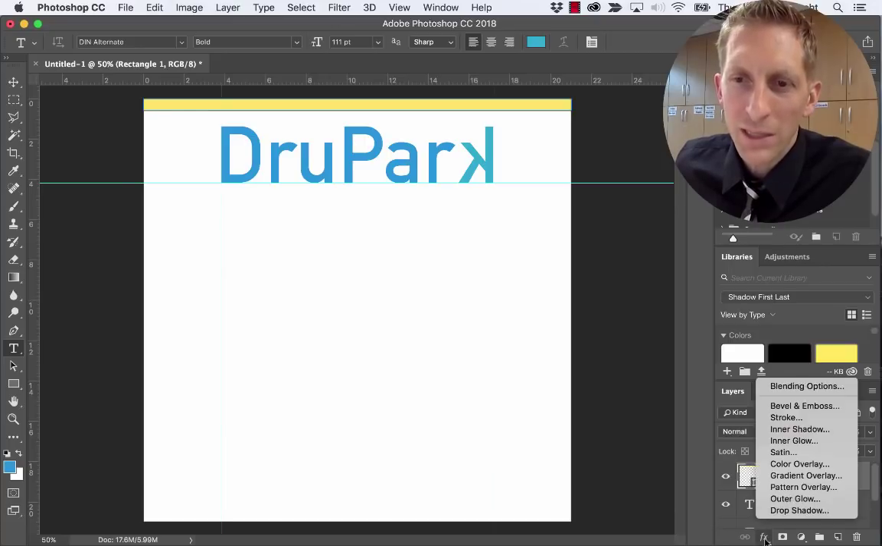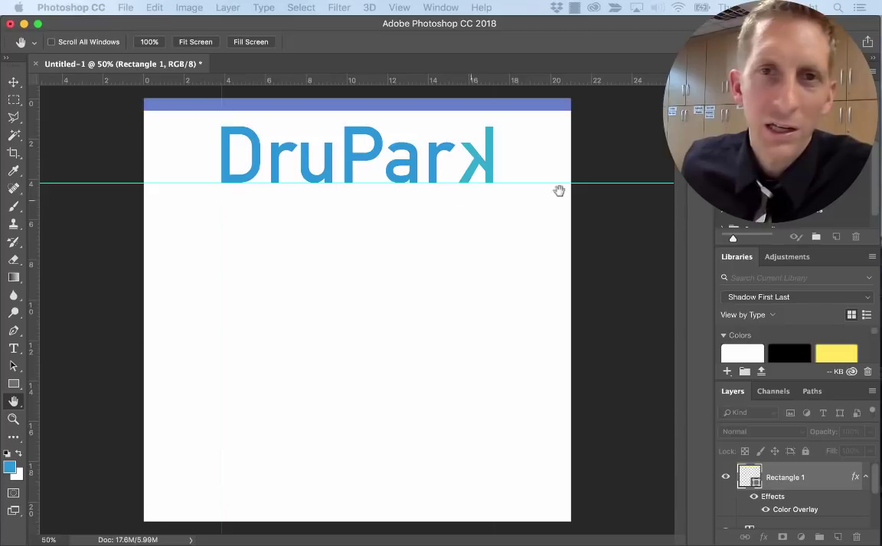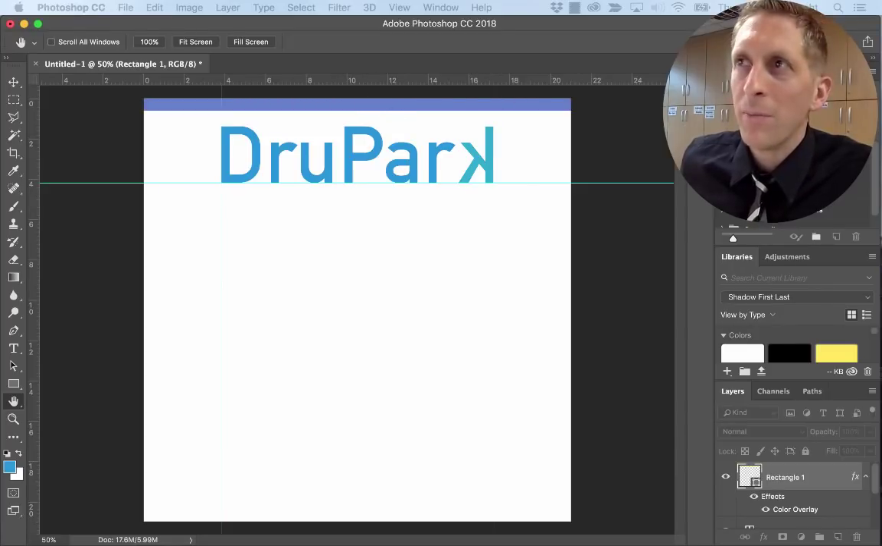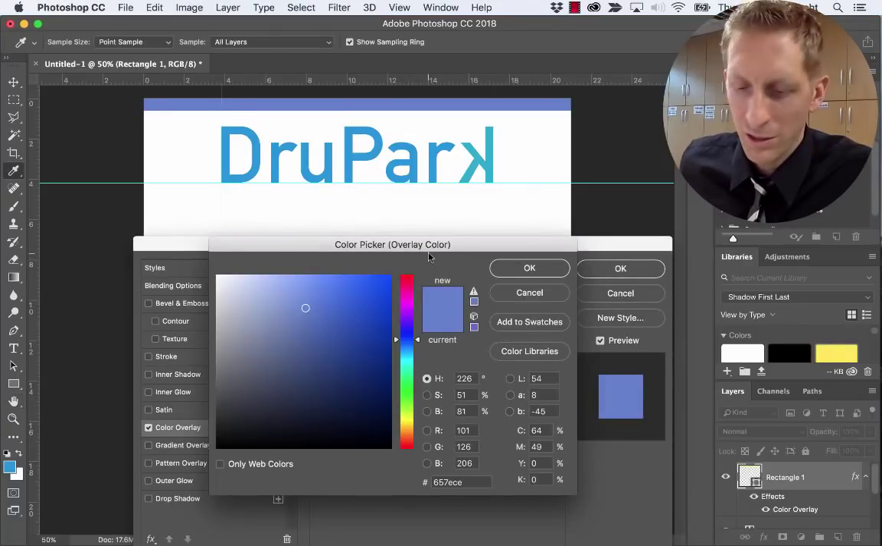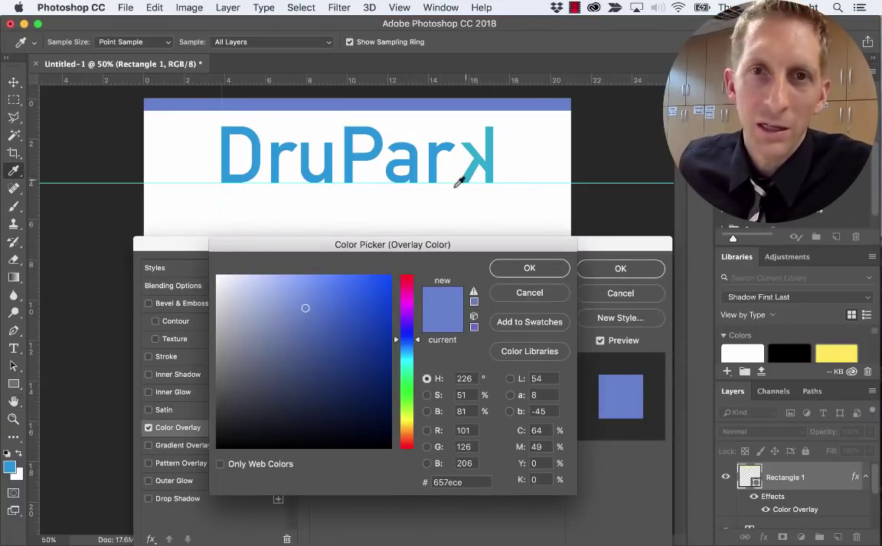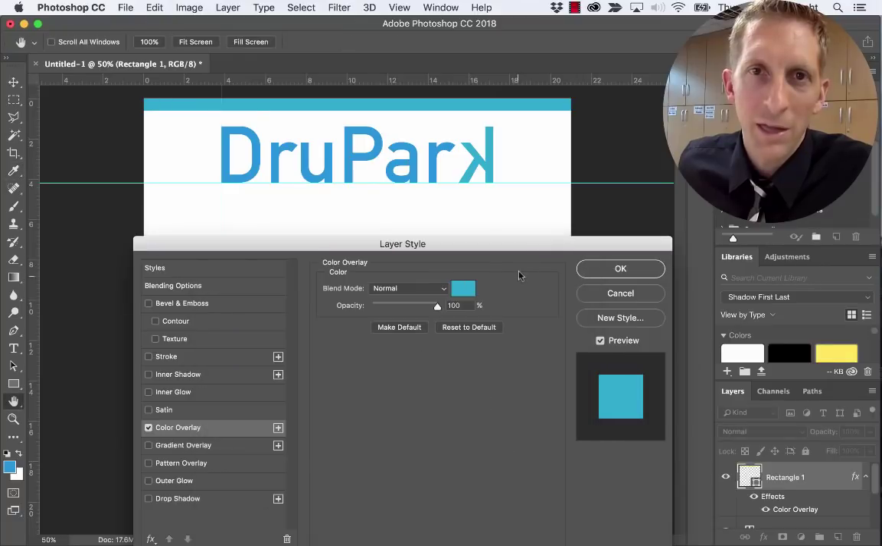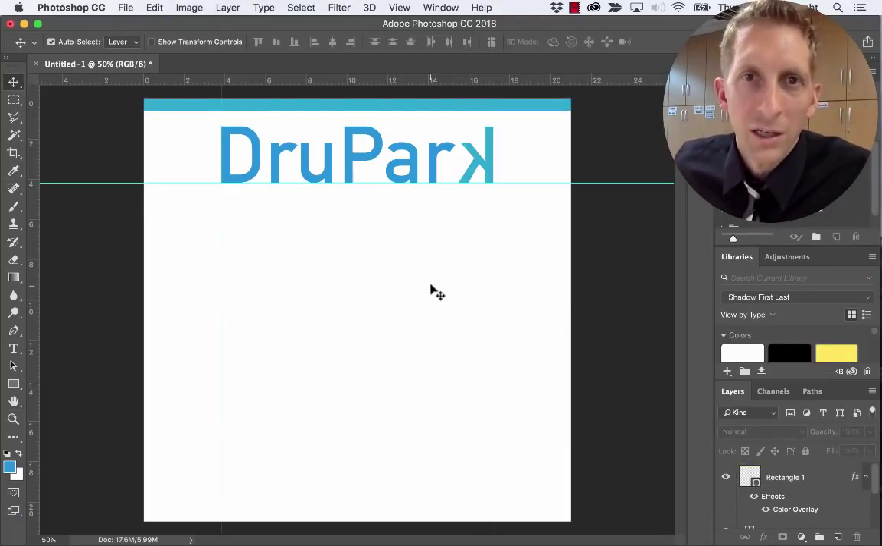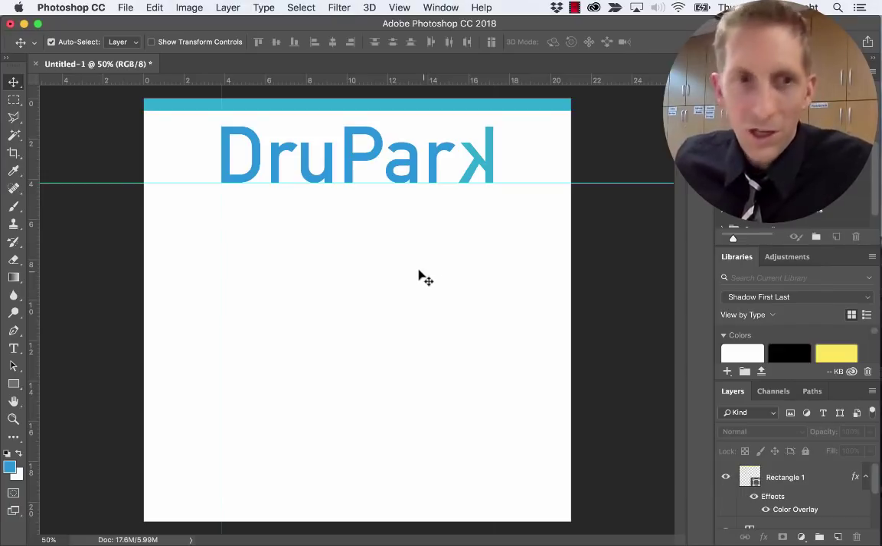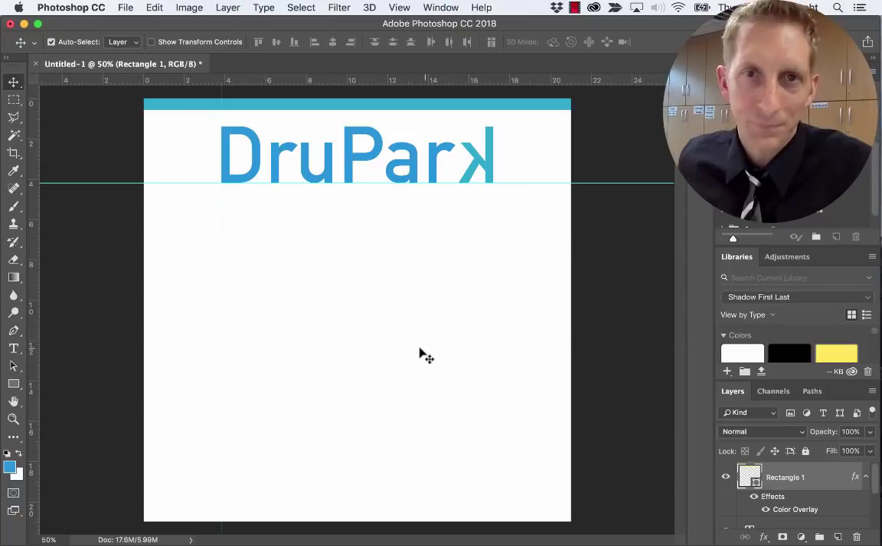If I want to change my rectangle, I can do color overlay. Hit function down here, hit color overlay, and then I can match it maybe. If I click on here and click on that, maybe I can match those two. Okay. Again, be creative. You can totally decide how you want to do it as long as it looks good.